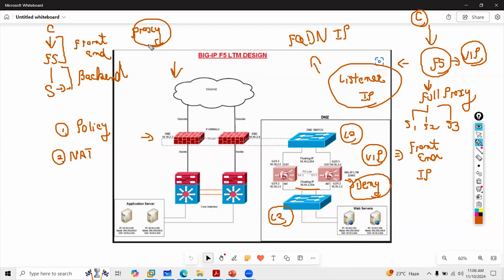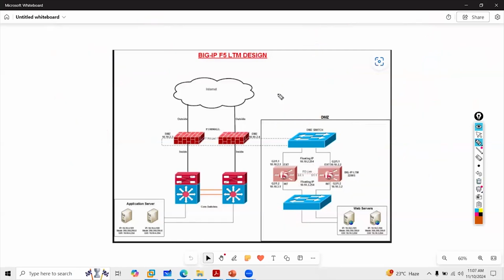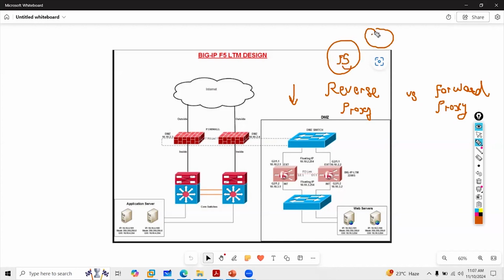And can anyone tell me whether a load balancer is a reverse proxy or a forward proxy, guys? Anyone? When I talk about your load balancer, these devices, whether it is forward proxy or reverse proxy. Very, very important concept. So F5 load balancer is a reverse proxy device. Why, guys? What is the difference between reverse proxy and forward proxy? If you say that F5 is a reverse proxy, your answer is correct.